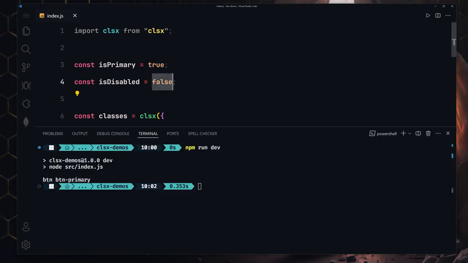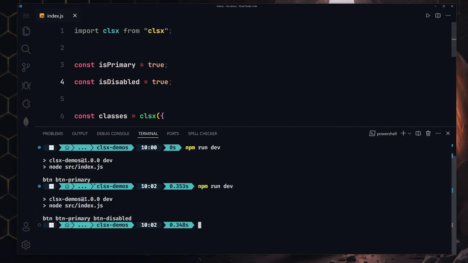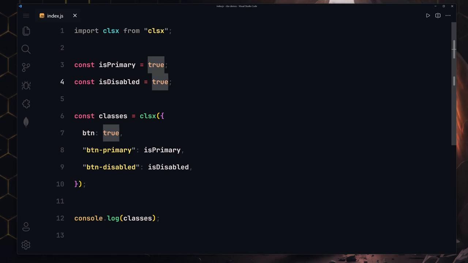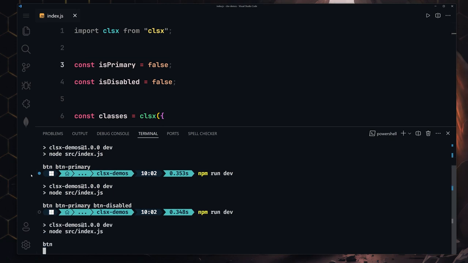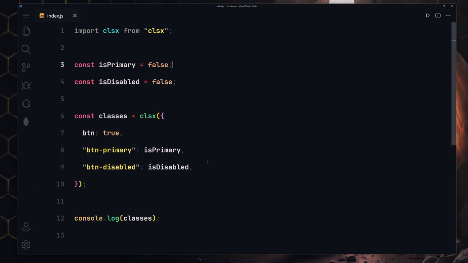But now if I convert that to true, and now let me just save my file and rerun that. Now here you can see we are now getting button primary and button disabled. But now if we convert both of them to false, convert this one to false as well, let's just save our file, and now let me just rerun that. Here you can see we are only getting the button and nothing else there. So that was our small package which is called clsx.